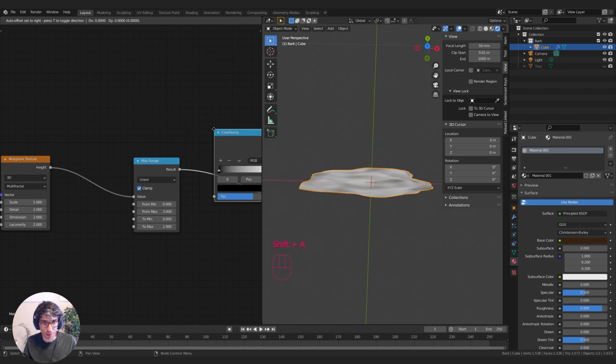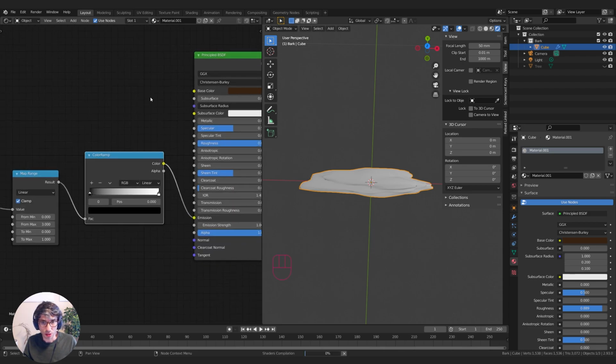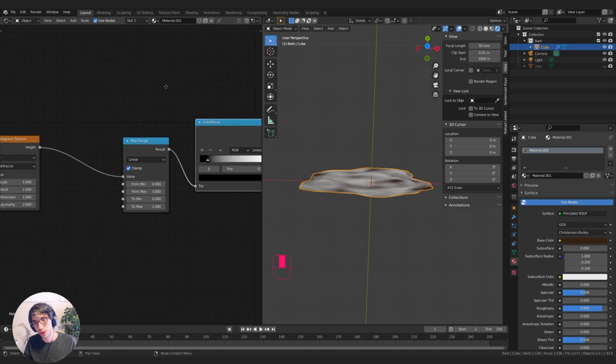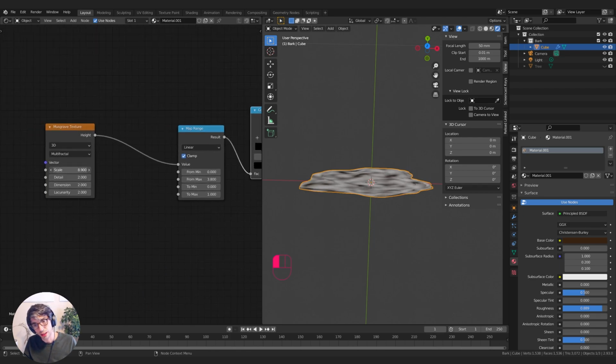Then I'm going to grab a color ramp and I'll drop it after the map range node. And now I can play around a little bit with some contrast. You can see the higher I go at this, the more it's going to shift that black point and white point. Now, I might take the scale, I'll take it up. Go up on the dimension.